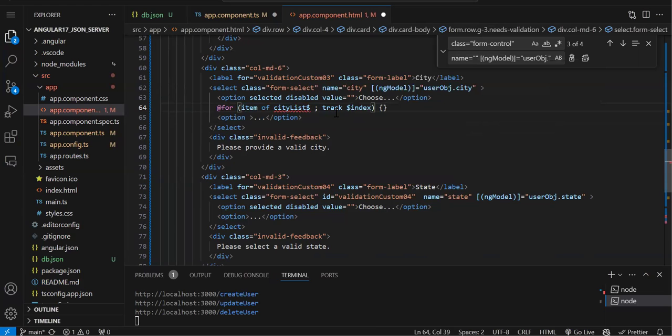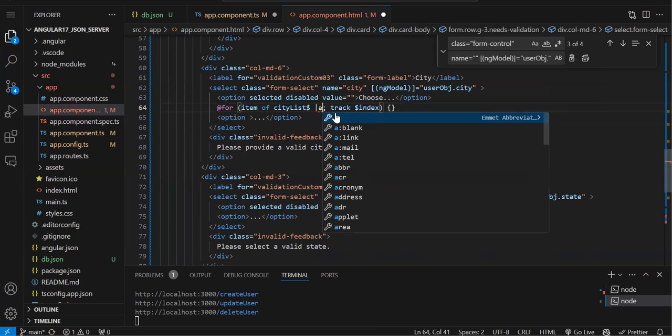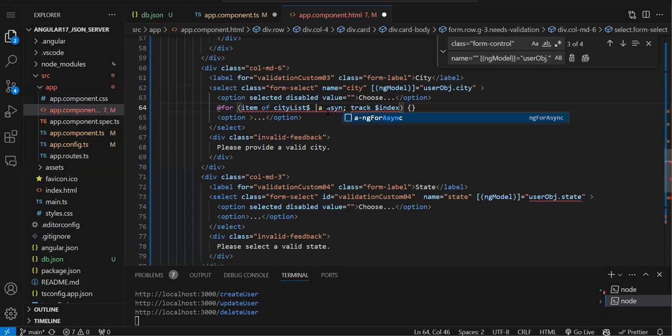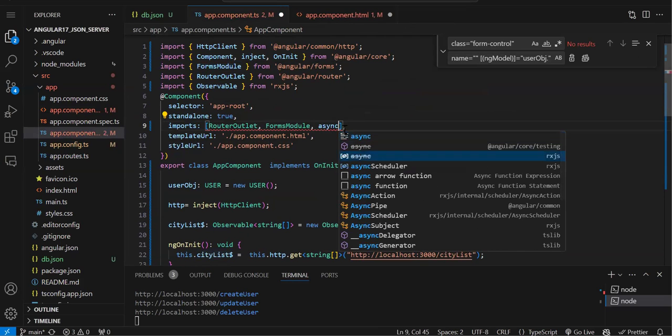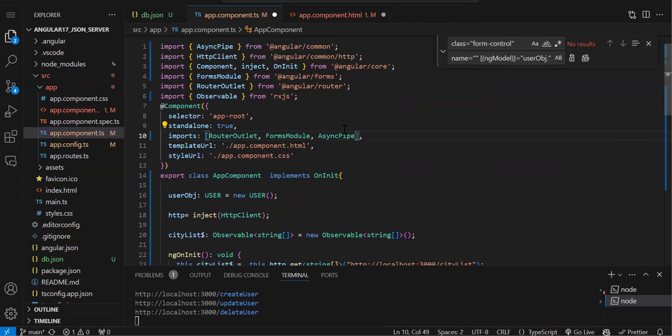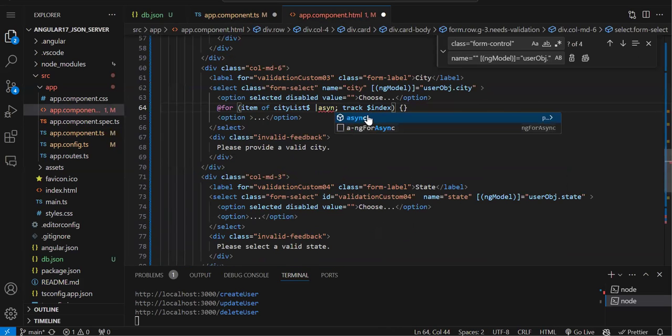Since this is an observable, we have to subscribe to that by using the async pipe. Let's add it over here, async pipe. In the older version, all the pipes, like async, were by default available. But since Angular 17, whatever you use, you need to import. We need to follow that standard. So now you can see the async pipe is there.